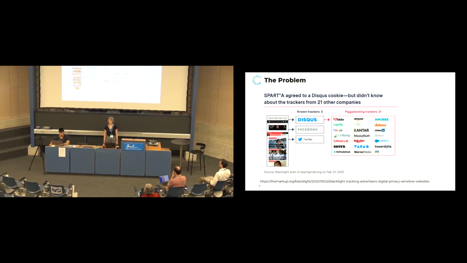And sometimes this can be even wilder when the third-party services load additional third parties, as in the example of this comment plugin that loaded 21 other third parties. And the admin of this website, which is an NGO that supports trans people in the military, wasn't aware of that, and she was shocked when the markup showed her that all these third parties were included, and she immediately removed it.